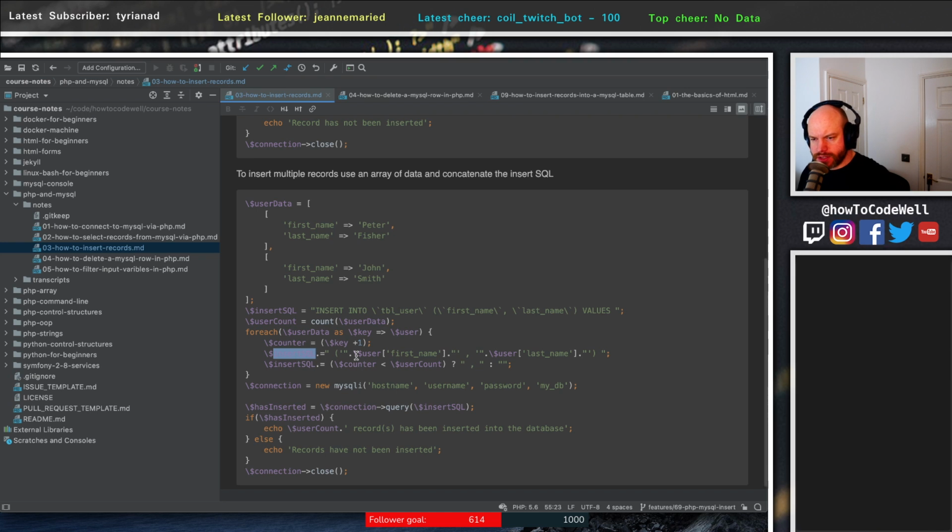Insert SQL is going to be, making sure there's a space at the end there, user first name, so it's going to pull out that one, and user last name, it's going to pull out that one. It's going to do that for each one. And below here, we've got a little bit of logic. Insert SQL, if the counter is less than the user count, so if that is not the user count, so if that is not essentially 2, 1 and 2, then we add in a comma. Else we add in nothing.